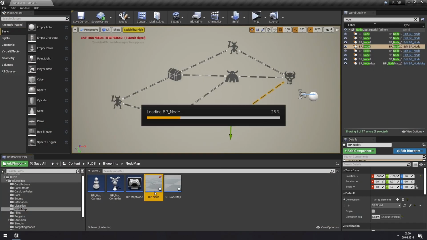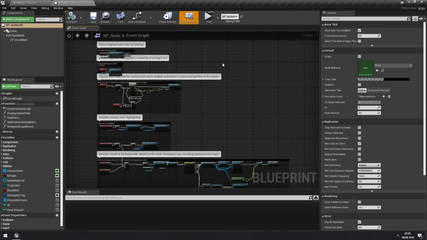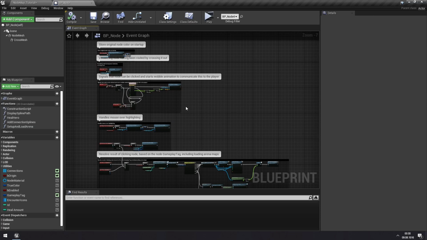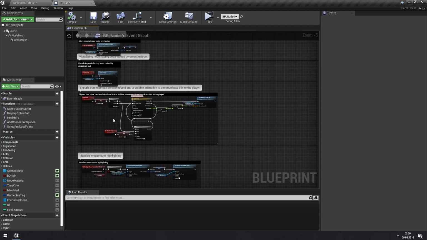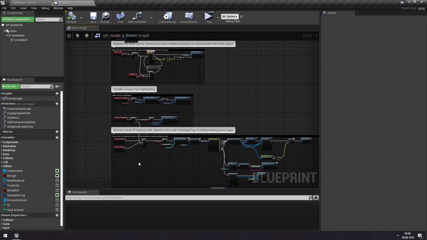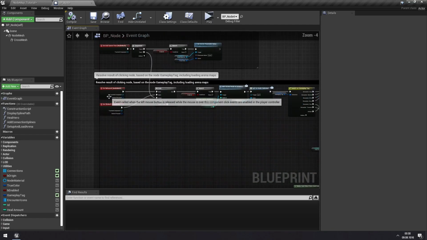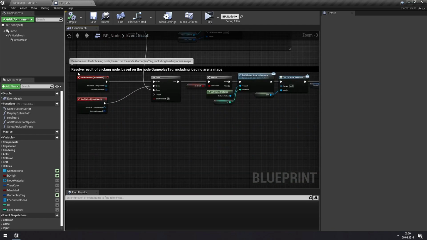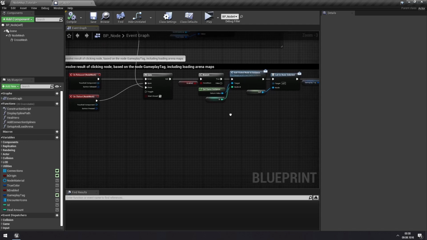So if we open BP Node, we can see all its code. The stuff up here is mostly for setting up visuals and also receiving a message from the node map blueprint when this node has been reached and thus can be activated. And when the node is activated, it is possible to click it, which will lead to loading arena maps, etc. And we'll look at that part of the code.